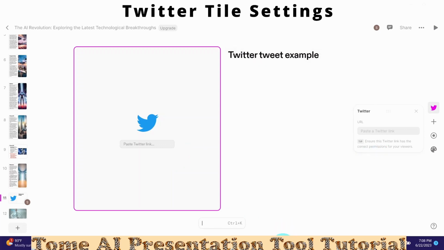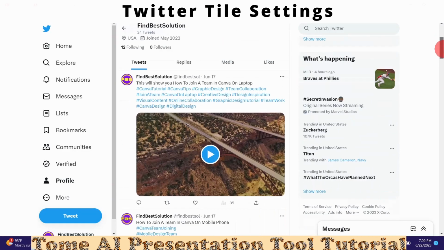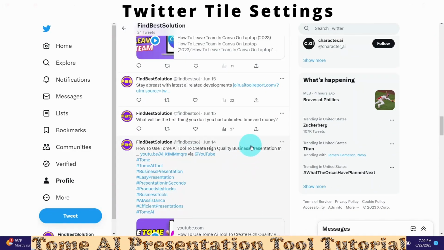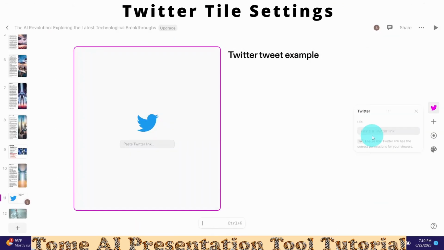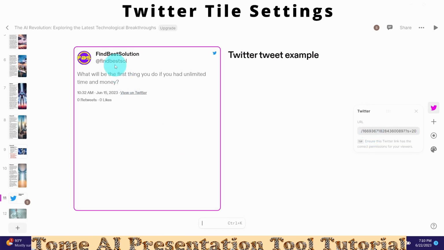Let me go to my Twitter account, and what I would like to do is select this tweet and share it on the Tome slide, and then you click on the copy link to tweet. So now we have that link copied. Let us go back to Tome slide and then paste the URL here. You can see that my tweet is appearing here. So just one thing to keep in mind, your tweet needs to have the proper permissions in order to show here.